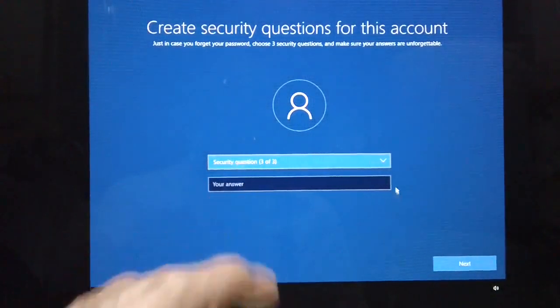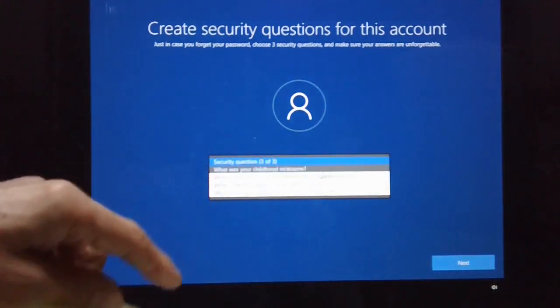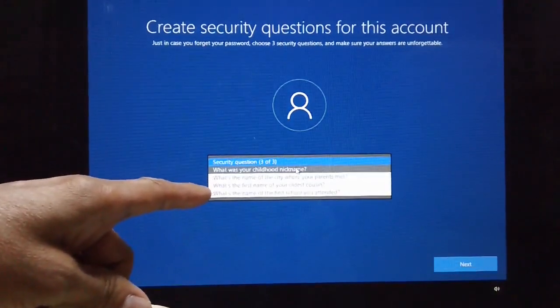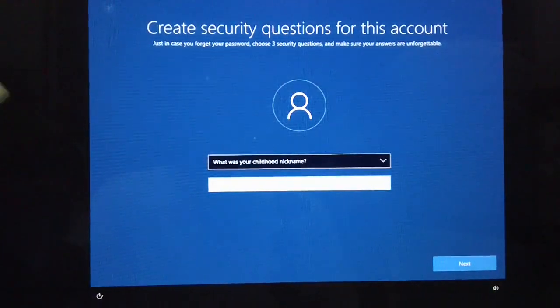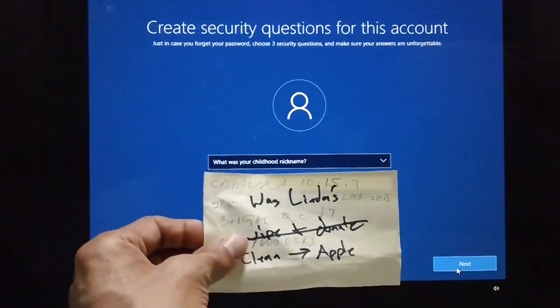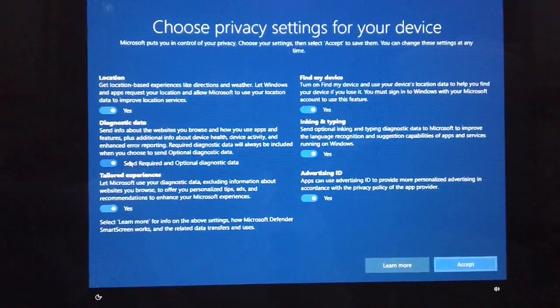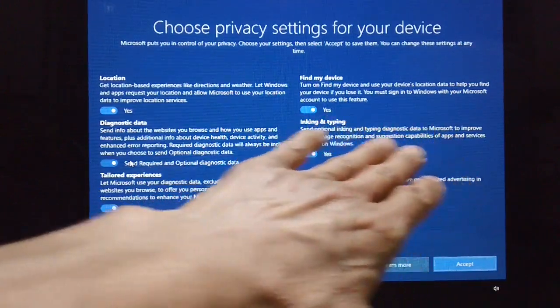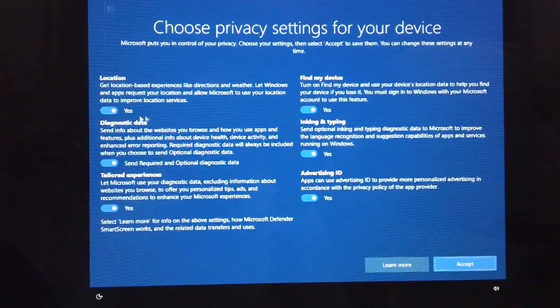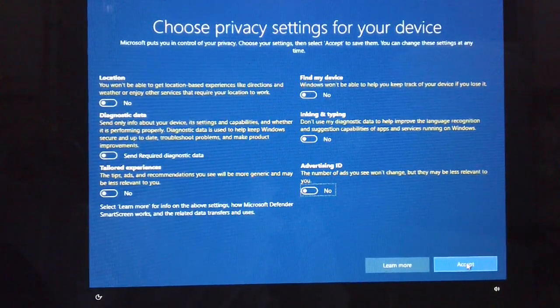And security question 3. Now you see it's got fewer options here because we used up 2. Now what was your childhood nickname? I'll pick anything, it doesn't matter. I'll give them the same answer for every one of them. And it's going to go through the remaining setup. I find that's easiest for me. Now all of these things here, I'm gonna say no to everything, and then accept.